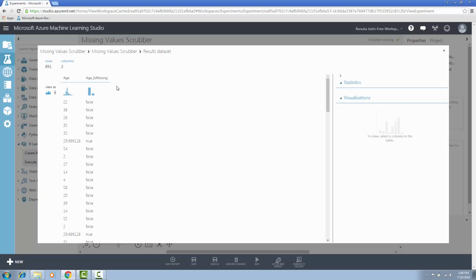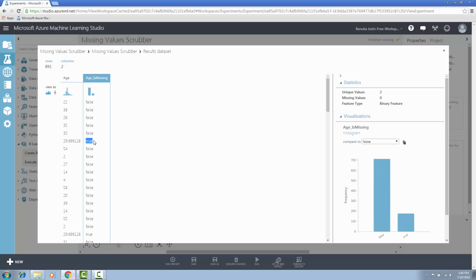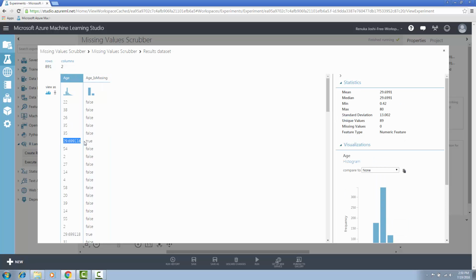In the age is missing column, this row is indicated by true, which means that the corresponding value in the age column was missing initially. Therefore, Azure ML has calculated the mean of all the values in the age column and it has been assigned to all the missing rows.